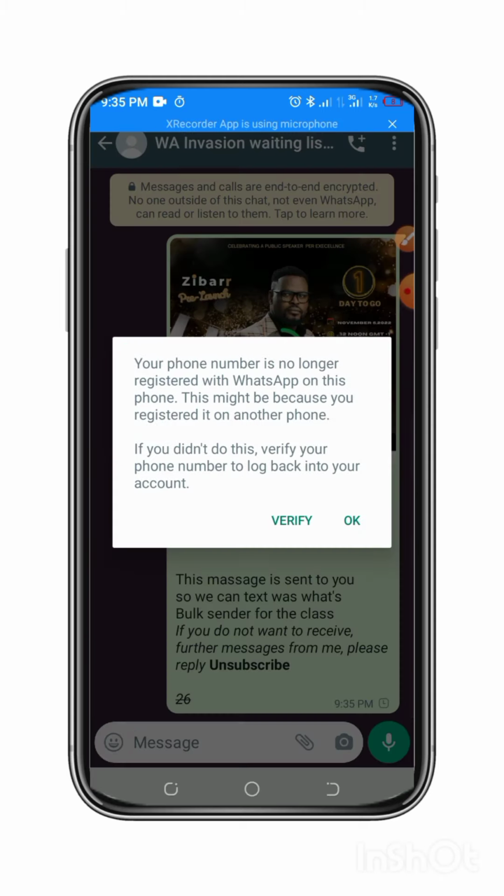Your number is no longer registered with WhatsApp on this phone. This might be because you registered it on another phone. If you didn't do this, verify your number to log back into your account. So because all the messages delayed already, I'm going to show you something here before I go to the verification.